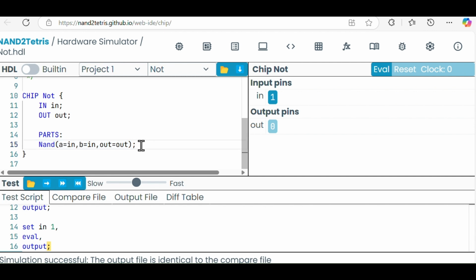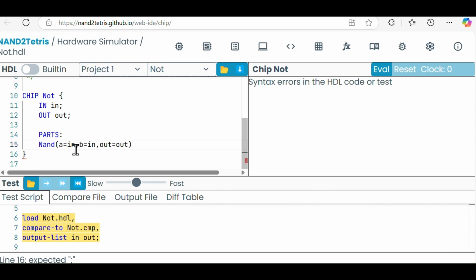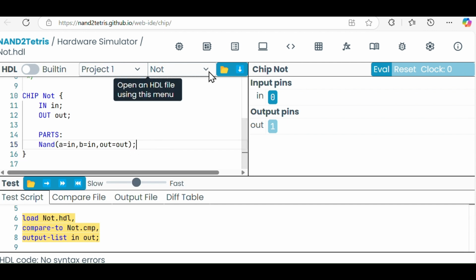Now let's introduce an error. I'm going to remove my semicolon and run it again. This time I received an error, line 16, semicolon expected. Your goal is to code and run error-free all of the gates.